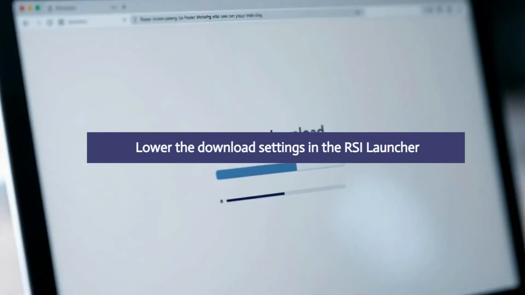To deal with the error, the first thing we suggest is to lower the download settings in the RSI launcher. Simply open the RSI launcher and go to Settings, then select Download. Then set the concurrent downloads to 15 and the download speed to 25,000 kbs. Then start the download, and when about 2 GB is left, manually pause and then resume it. Then check if this resolves the error.